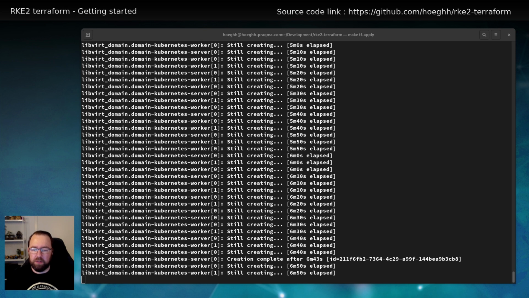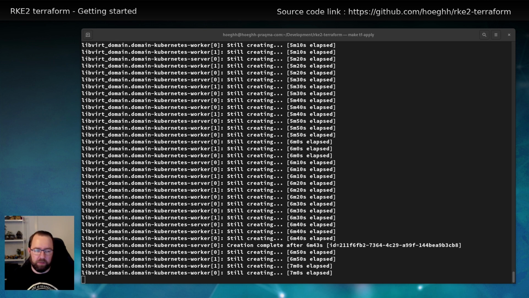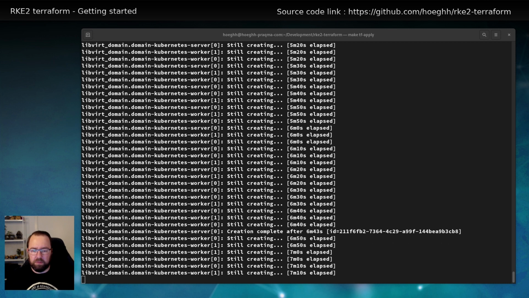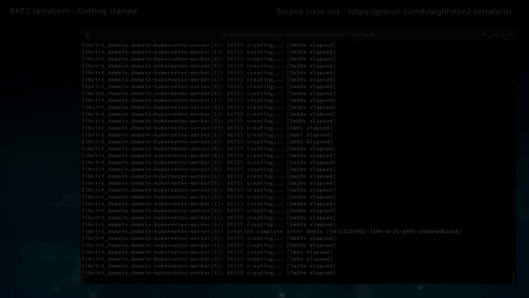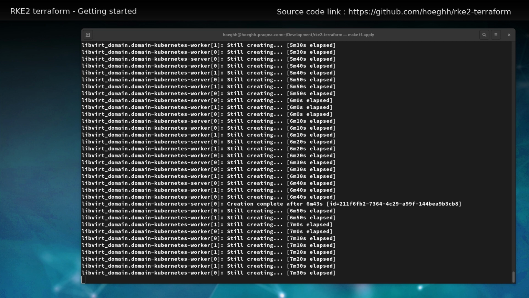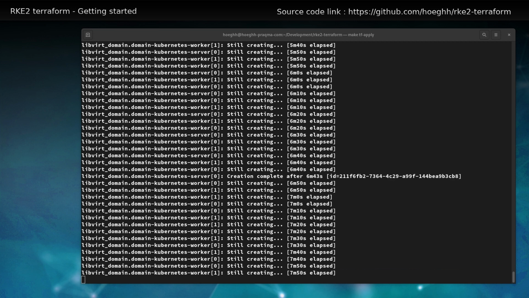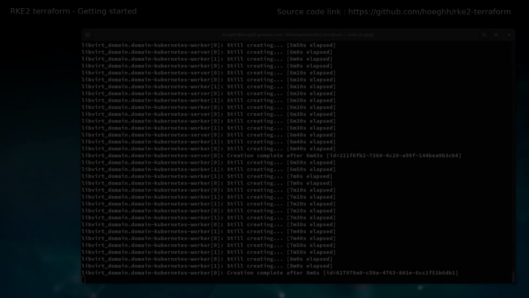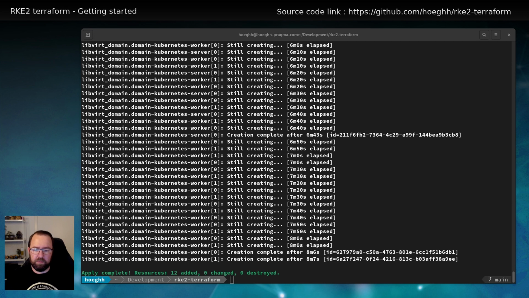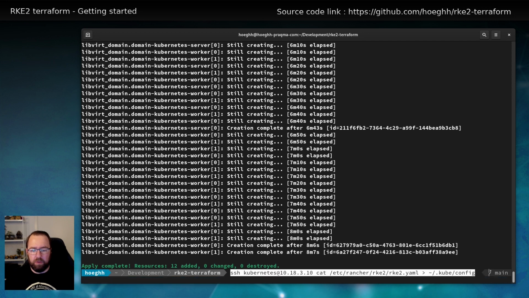So now we can see the server is done. Now we're waiting for the worker nodes to be done. Should be in a minute now. And then Terraform is done. So now we need to fetch our kubeconfig file and get access to the cluster. In the README at the very bottom, I have a section where I describe how you can do that. And you can run this command.